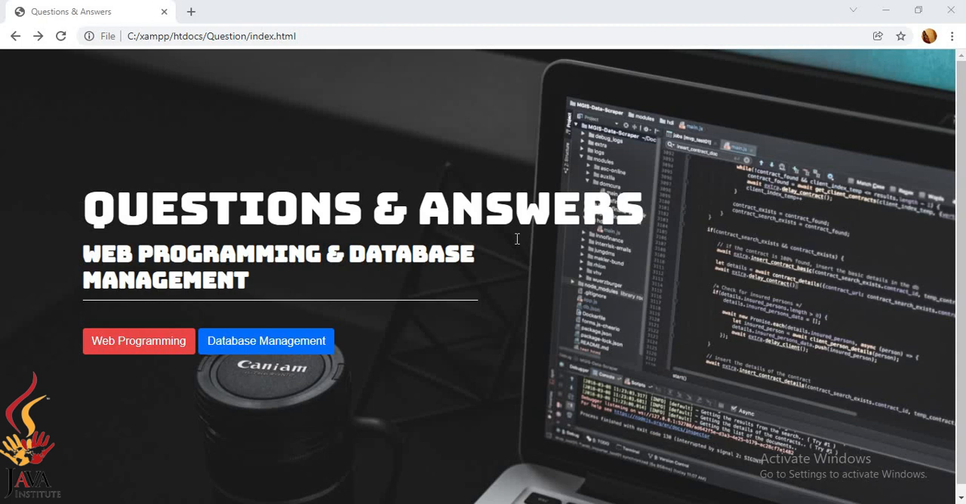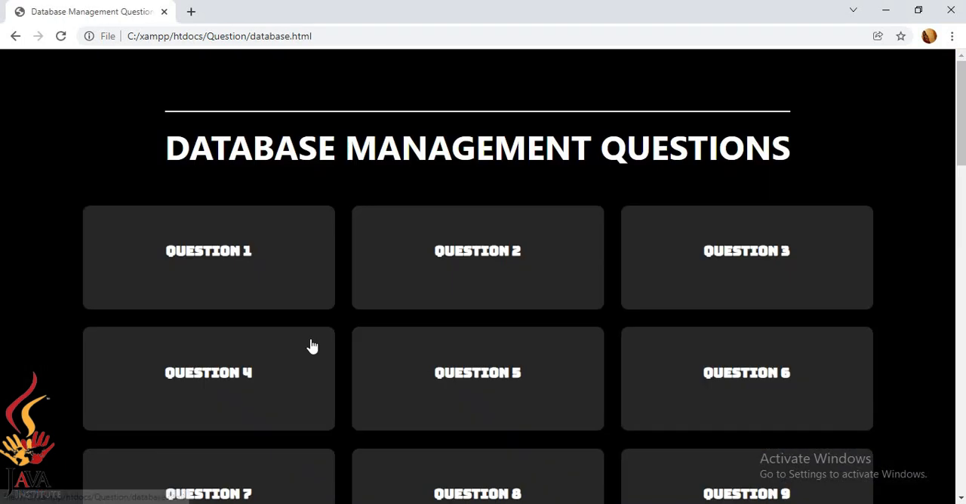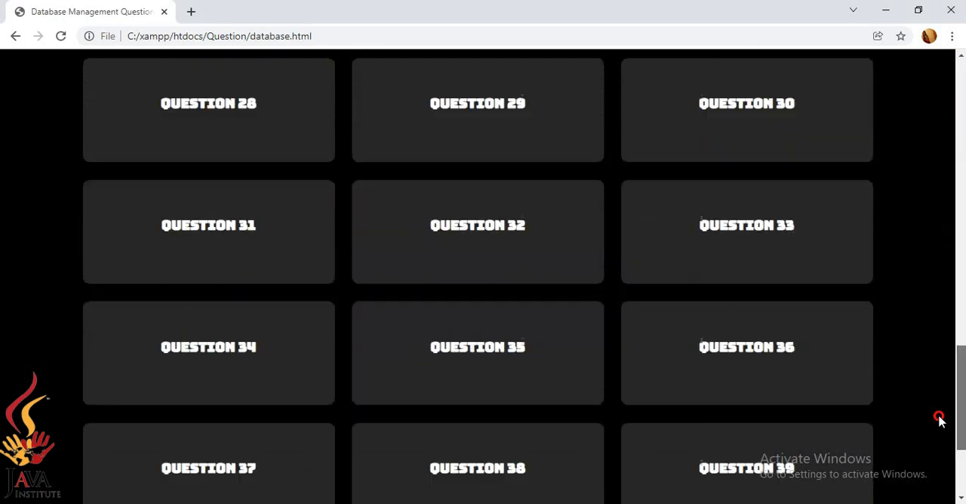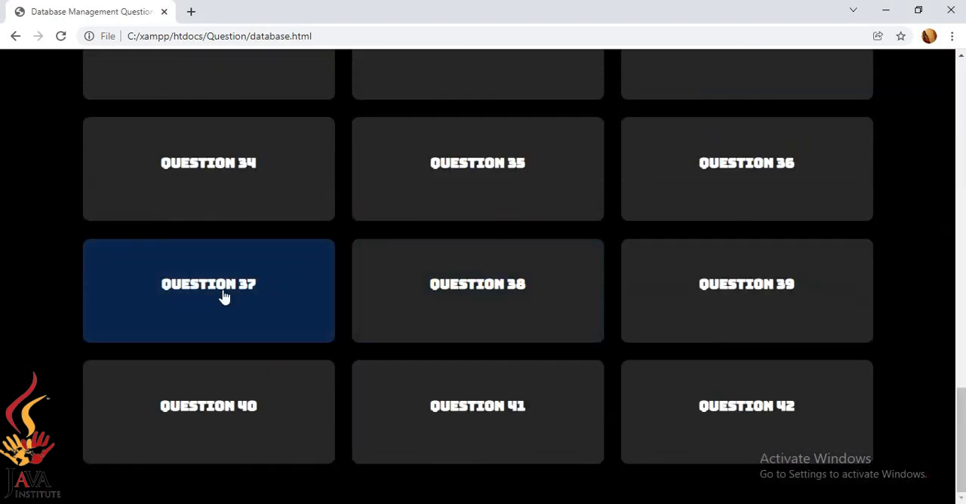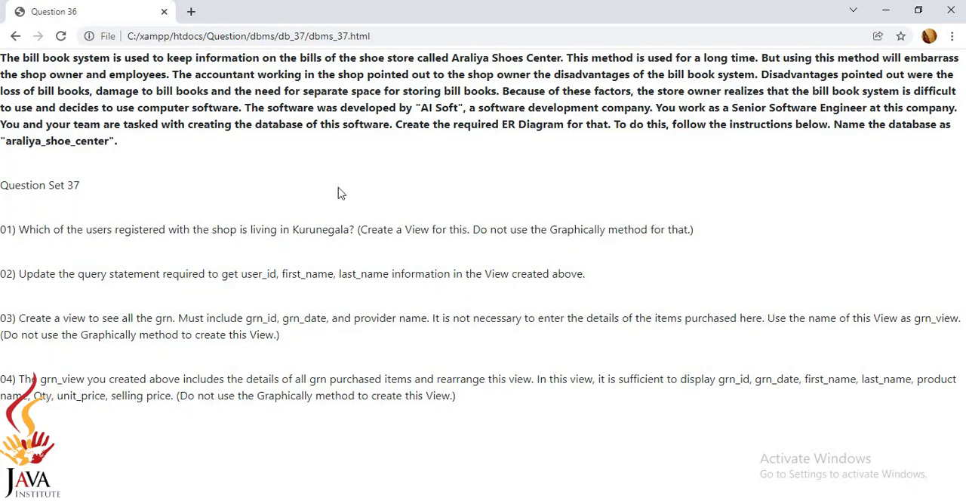So this is my web application which I have created for web programming and database management questions. Today I'm going to explain the 37th question of database management. So this is the 37th question. Now let's go to the first question.